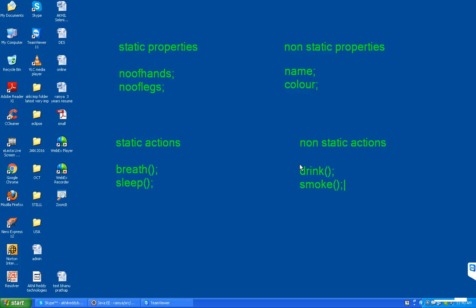Static properties means common properties: number of hands and number of legs. Non-static properties means not common properties: name and color. Static actions are actions commonly done: breathe and sleep. Non-static actions are not common actions: drink and smoke. Using these properties and actions, we can write the program.